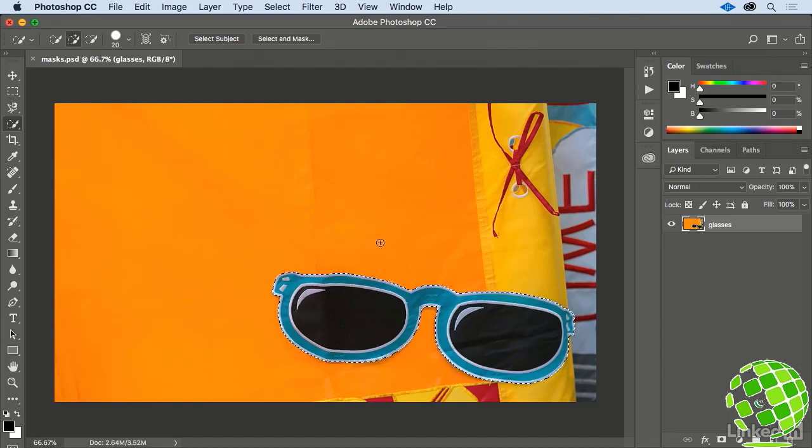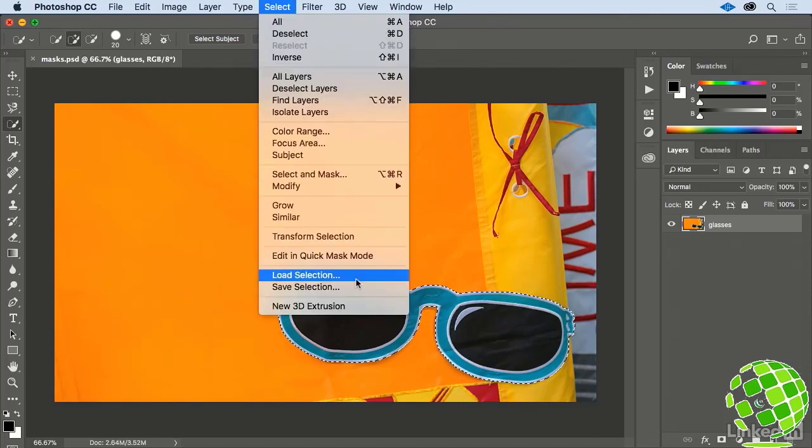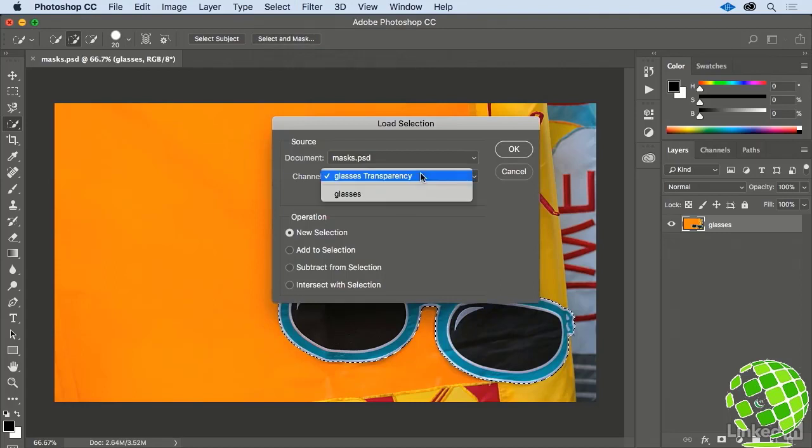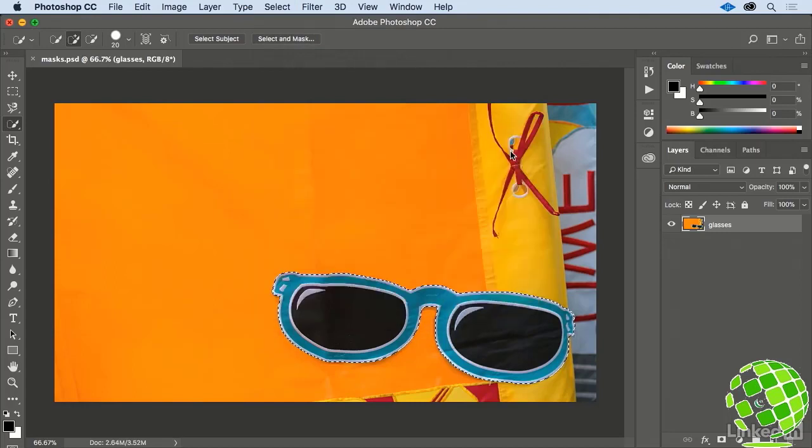In the last movie, we made this selection of these glasses, and let's say you want to use them to add a different pair of glasses to this flag. If you don't still have your selection, then go up to the Select menu, go down to Load Selection, and under Channel, select Glasses, and then click OK.